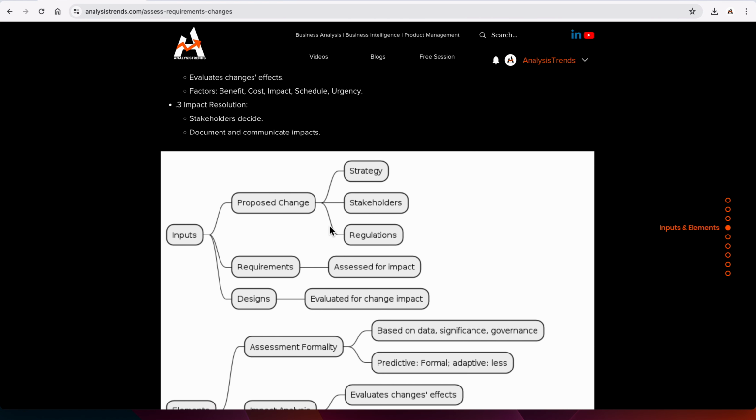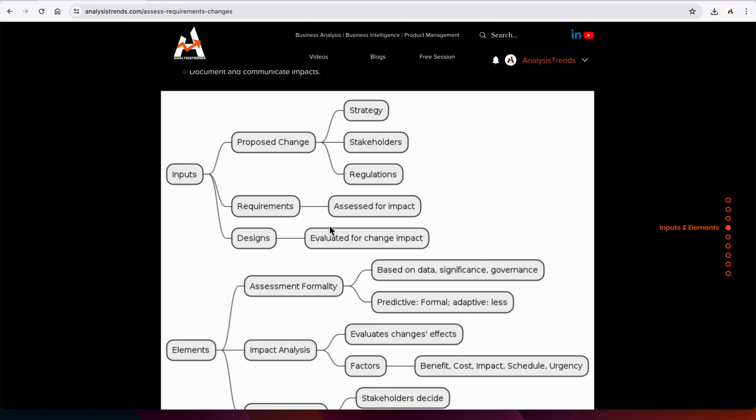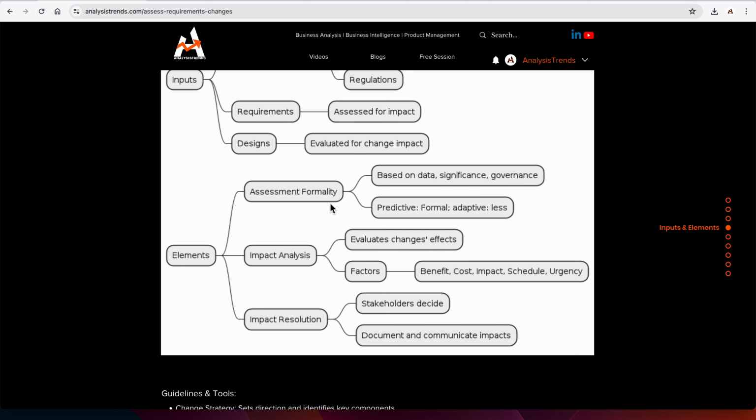So we understand that, and next is input. As input, we already have the proposed change, the strategy, the stakeholders who are asking for the change, and the regulations that need to be followed for the proposed change. Requirements assessed for impact and design evaluated by change impact: the requirements and design that we have already maintained are considered here as input. Elements include assess formality. Based on data significance and governance, we maintain the assessment, and we take a predictive, formal approach or an adaptive, less formal approach based on the formality level.